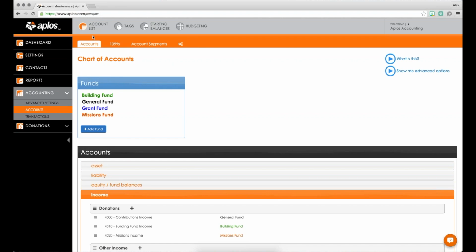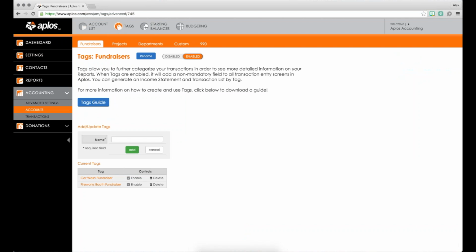Now, going back up just a little bit, I'm going to move from left to right this way as well. So you've got your account list, which we talked about here, and then you have tags. Now, tags is kind of new as well. We've got multiple layers of tags now so that you can, again, run more custom reports. And from left to right, we have fundraisers, projects, departments, custom, and then 990.